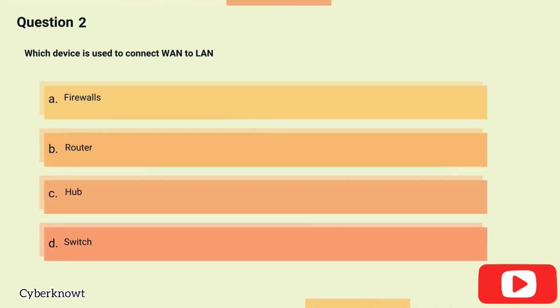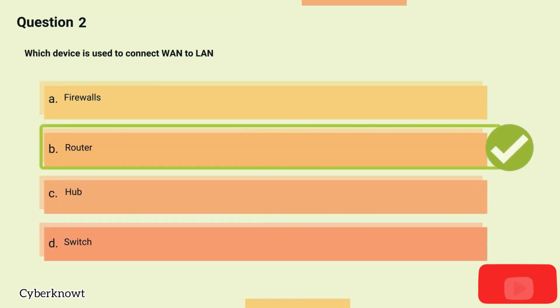Question 2. Which device is used to connect WAN to LAN? Option A. Firewalls. Option B. Router. Option C. Hub. Option D. Switch. The correct answer is option B.